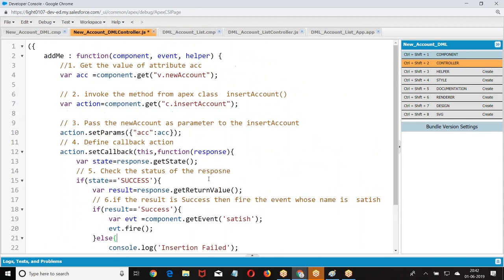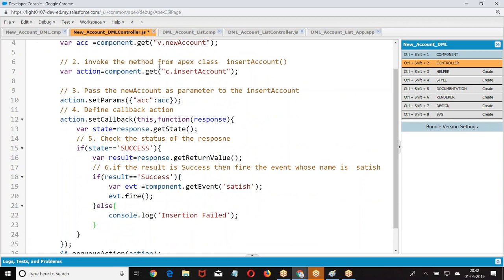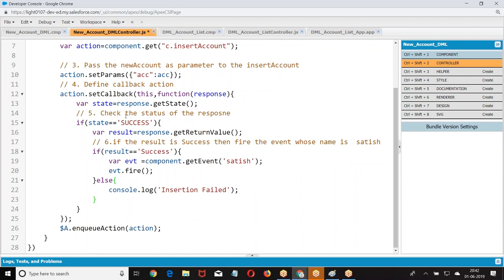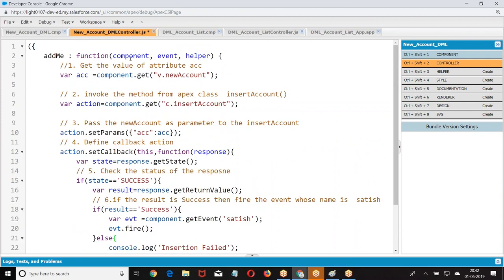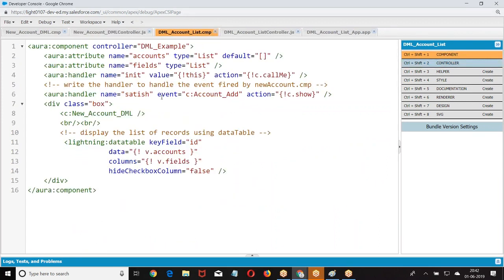Right. I hope this is clear. Get the value of account. Invoke the method. We are passing that parameter to the method. Then we are giving a callback action. If the state equal to success, get the value. If the value is success, fire the event whose name is Satish. Right. When you fire the event, what will happen? Parent component will handle it.